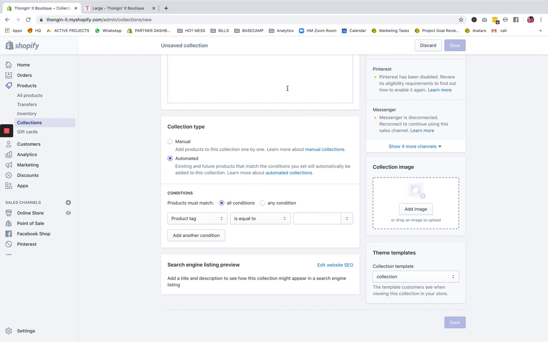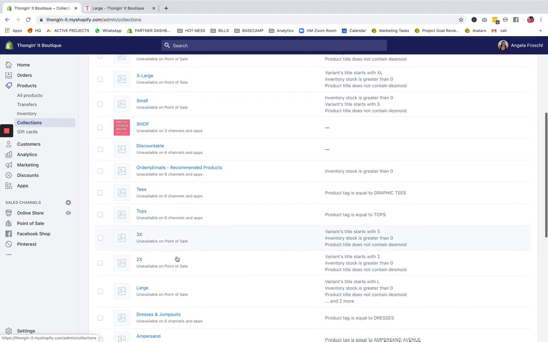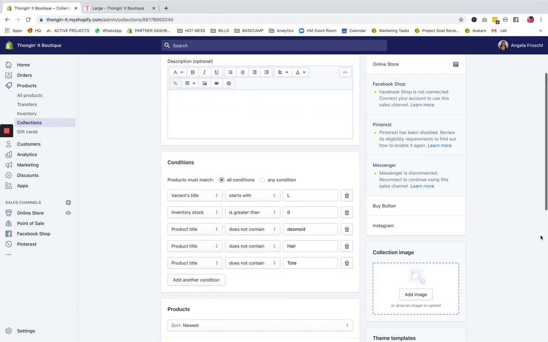So you would set up your collection, and then let me show you this large again as the example. You're going to want to do variant title starts with, and then whatever your sizing is, and make sure that this is consistent. For small, medium, large, extra large, 1X, 2X, 3X, it's a little more straightforward. But for example, it may mean that you need to start using 3X all the time instead of extra, extra, extra large. You just need to be really consistent there.